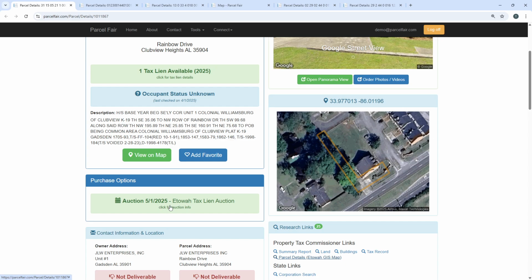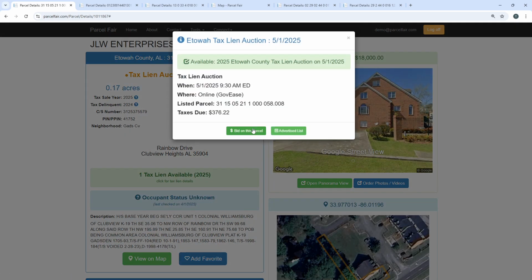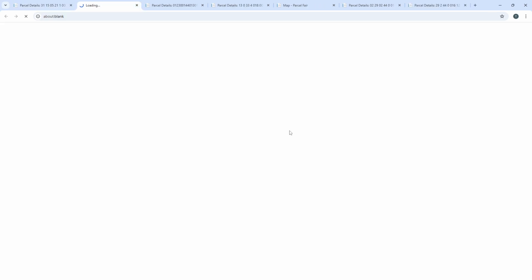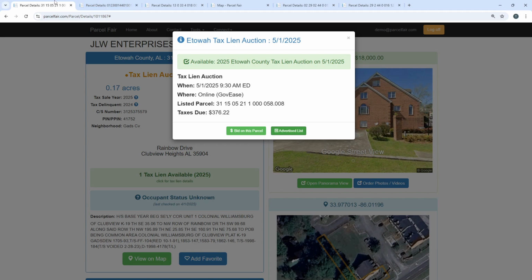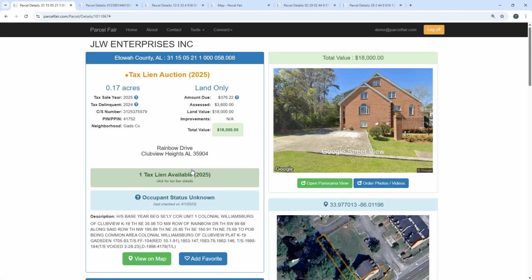If we go to the auction button here, we have an Etowah auction coming up. GovEase has listed the parcel using that format. And if we go look at the postings, you'll notice that actually they have dashes in this part of the parcel number. You'll notice the 31 state prefix is missing. So that's a different way of tracking it that you can use. So a lot of ways to track these numbers, but that's the Etowah parcel.